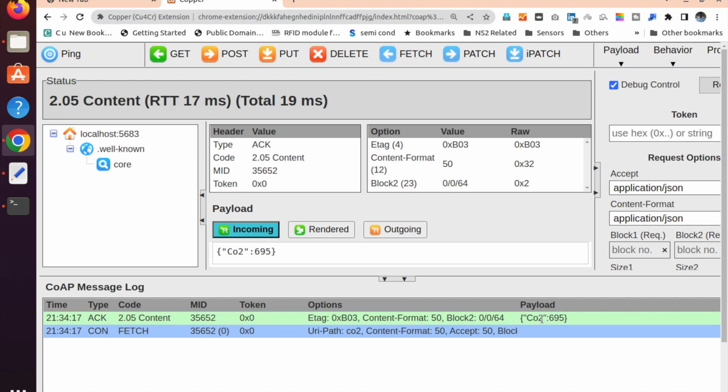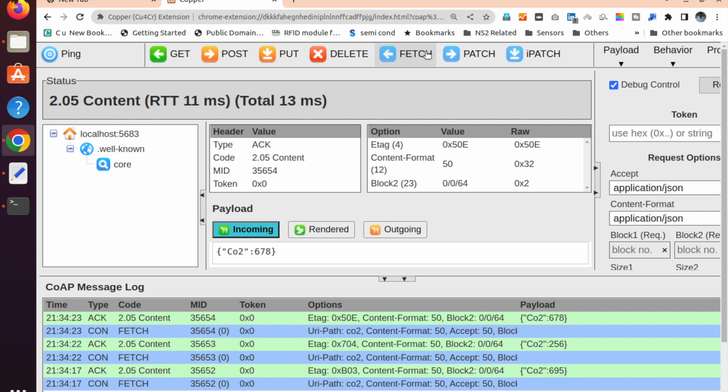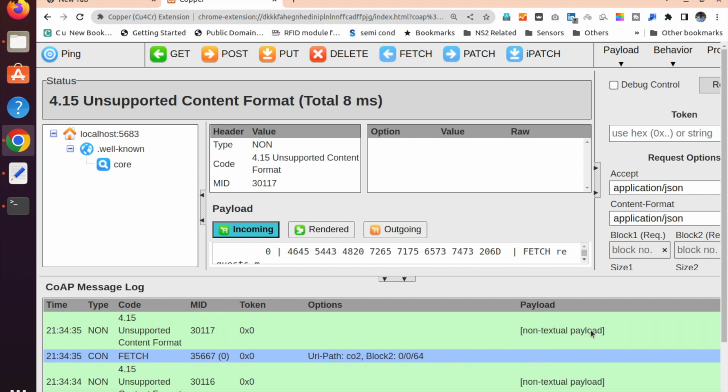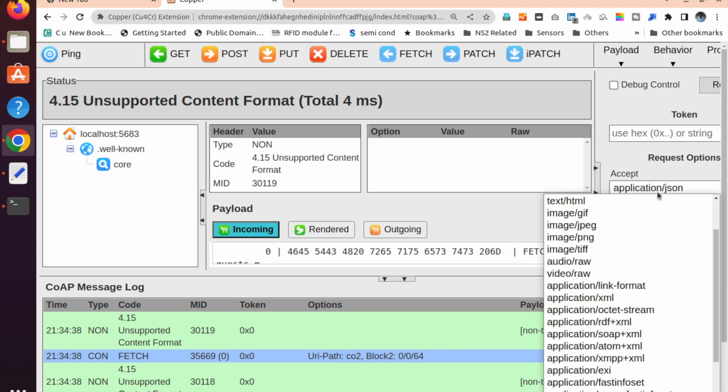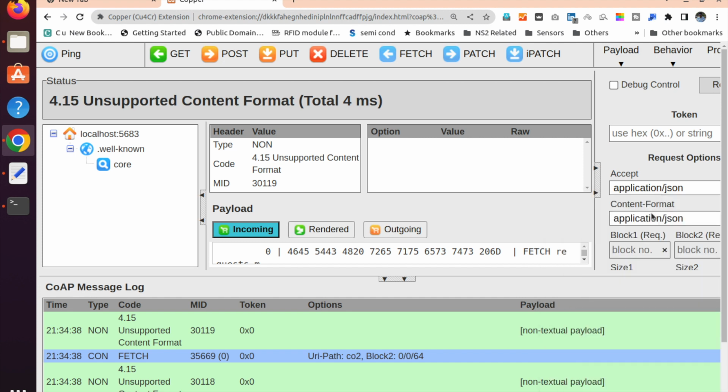When you fetch it, you can see carbon dioxide 695. Then fetch it one more time. Every time you fetch it, the carbon dioxide value comes up. But there is a catch here. We can see the debug control here. When you disable the debug control and fetch, you may get an error, non-textual payload, because the accepted format is application/JSON, and the content format we have used is also application/JSON. In either case, this won't be visible.